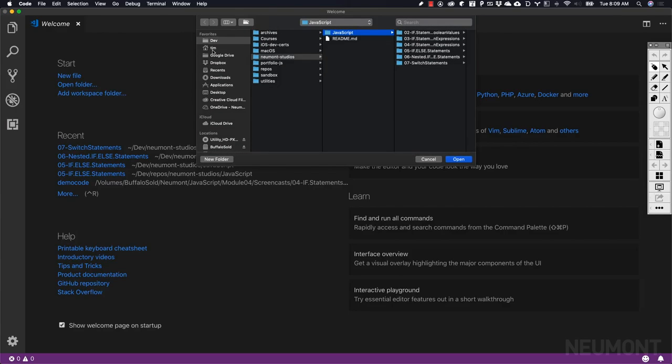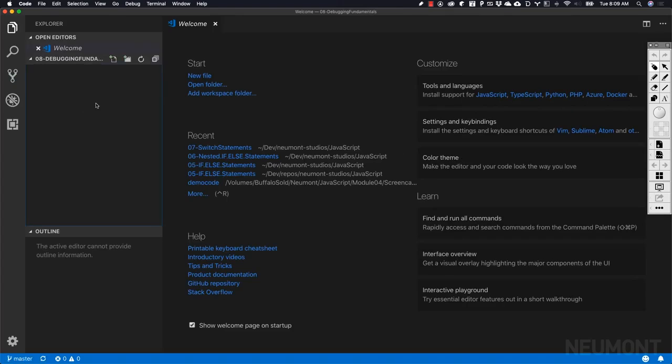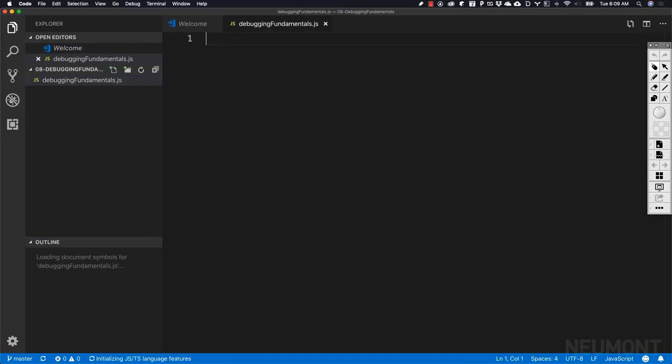As usual, it's Tim under my devs folder in the repository where I'm keeping all of these practice, and then 08, and we are doing debugging fundamentals. Go ahead and select that folder as our project root. And then let's go ahead and add ourselves a JavaScript file. Debugging fundamentals.js.